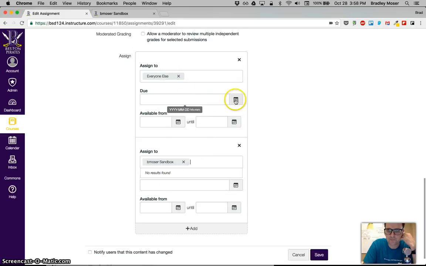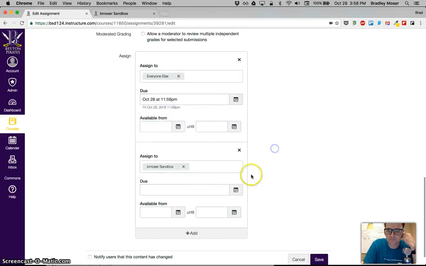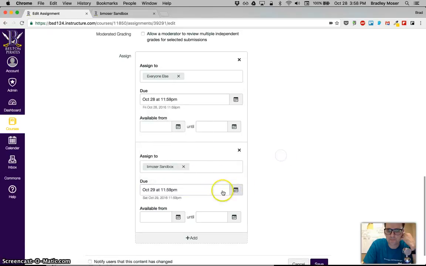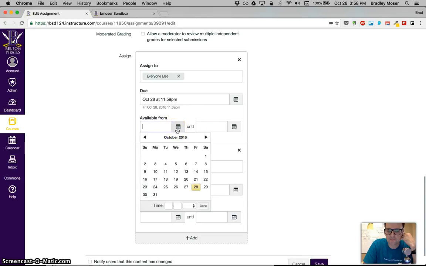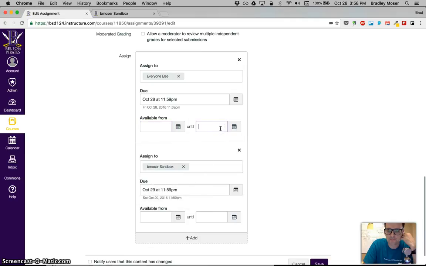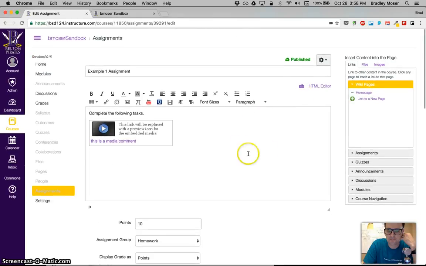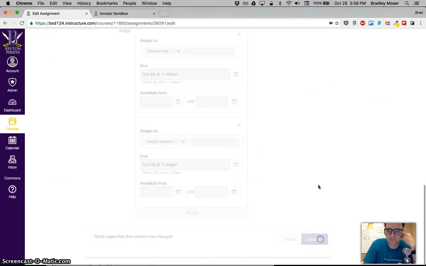So everyone else gets it due today, and the B. Moser Sandbox section gets it due on Saturday. The available from and until is optional, totally optional. This says when they can start interacting with it, and this one is for when they can no longer submit assignments. I don't use this one very often because I like to collect late work. And so that's all we really need to do for an assignment. We hit save.